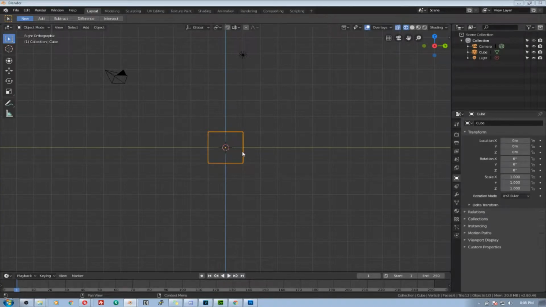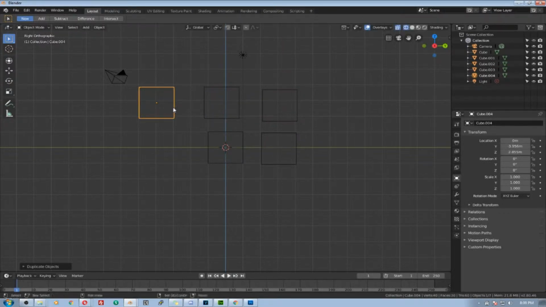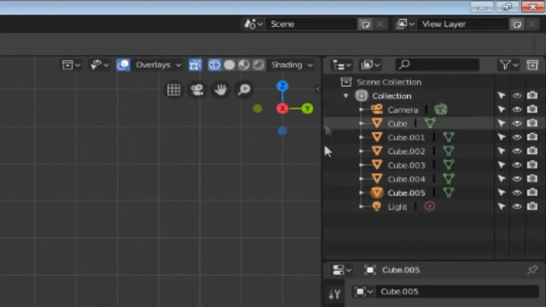Hello everybody, and welcome to this Blender tutorial. In this tutorial you will learn how to batch rename multiple objects in Blender 2.8.